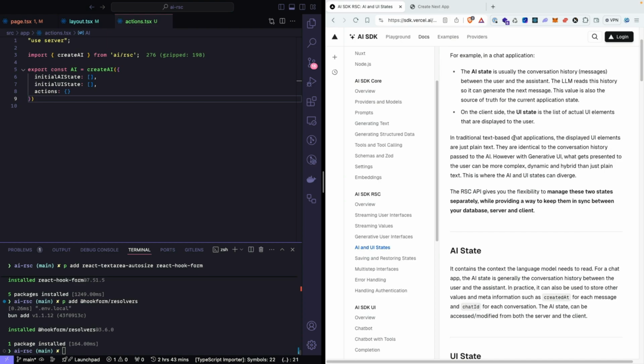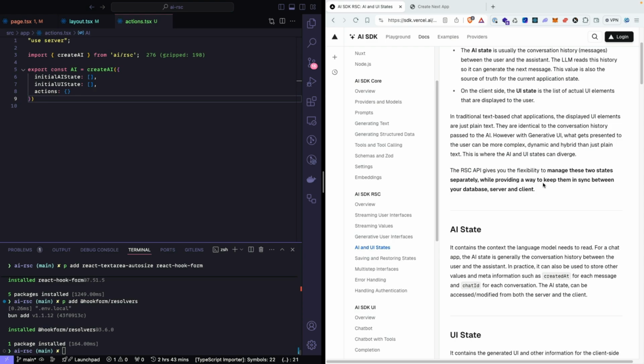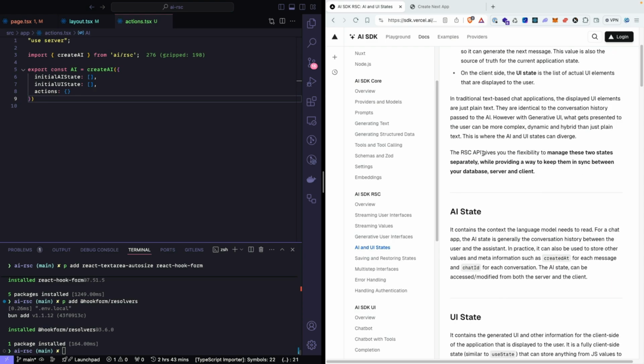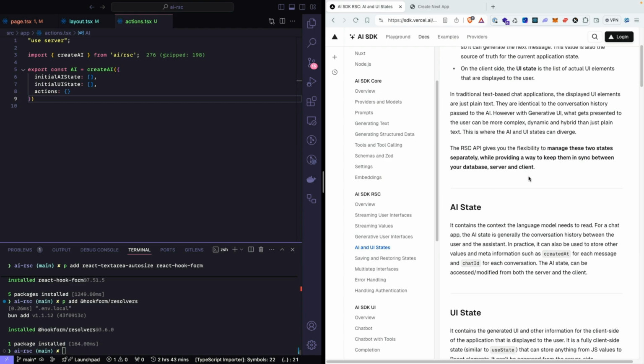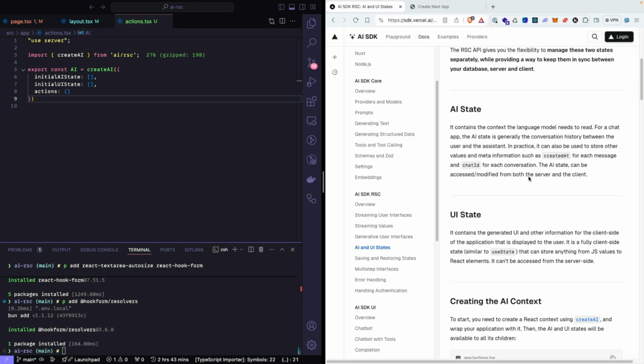In traditional text-based chat applications, the displayed UI elements are just plain text. They are identical to the conversation history passed to the AI. However, with generative AI, what is presented to the user can be more complex, dynamic, and hybrid than just plain text. This is where the AI and UI states can diverge. The RSC API gives you the ability to manage these two states separately while providing a way to keep them in sync between your database server and client.